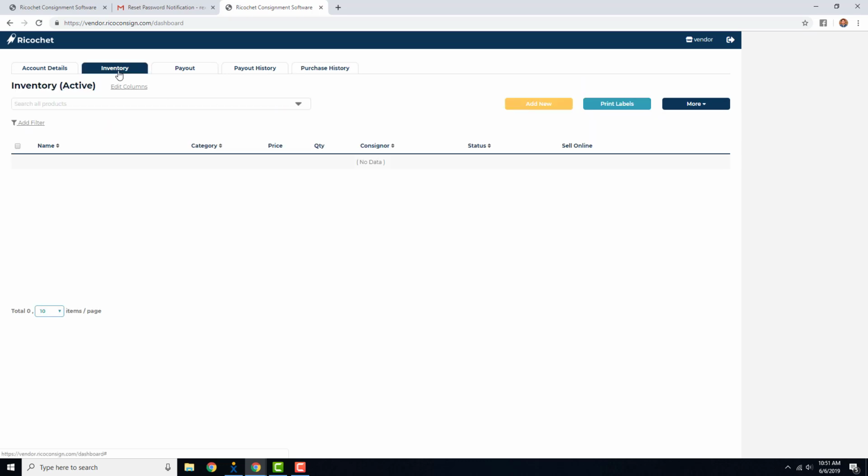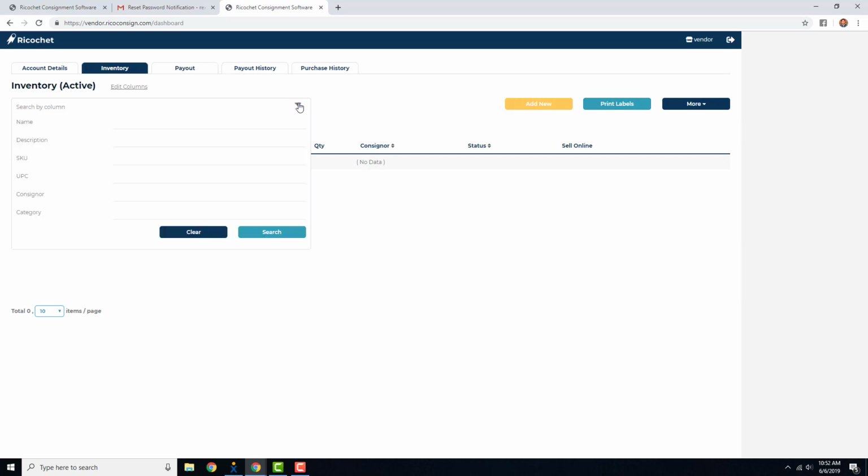If we jump back to the inventory screen, now we can go through the process of adding in inventory. But I do want to review a few layout things first. First, you'll see the Search All Products bar. This allows you to search through your inventory for specific items. Now, when you type in a search term into this field, it's going to search every column. But you also can click the arrow button to search by individual column.